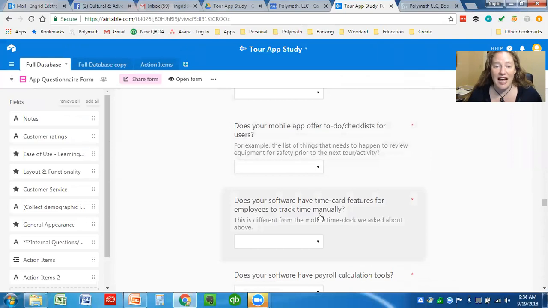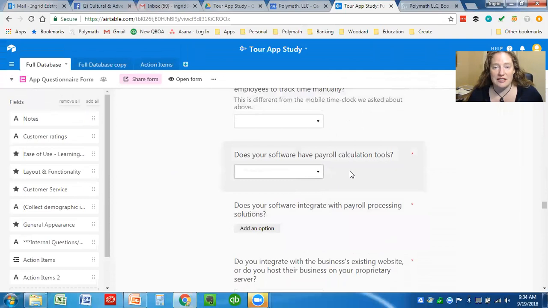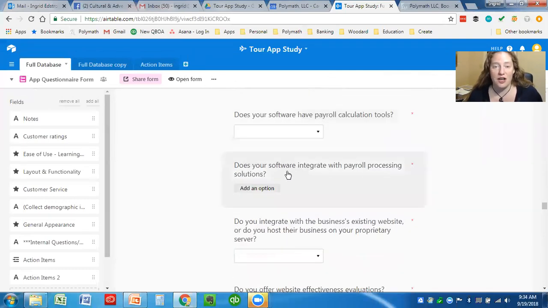Does the software have time card features for employees to track time manually? Does it have payroll calculation tools? Some of them do. Does it have software integration for payroll processing solutions? So maybe it integrates with another payroll software like Intuit Online Payroll or Gusto or something like that.